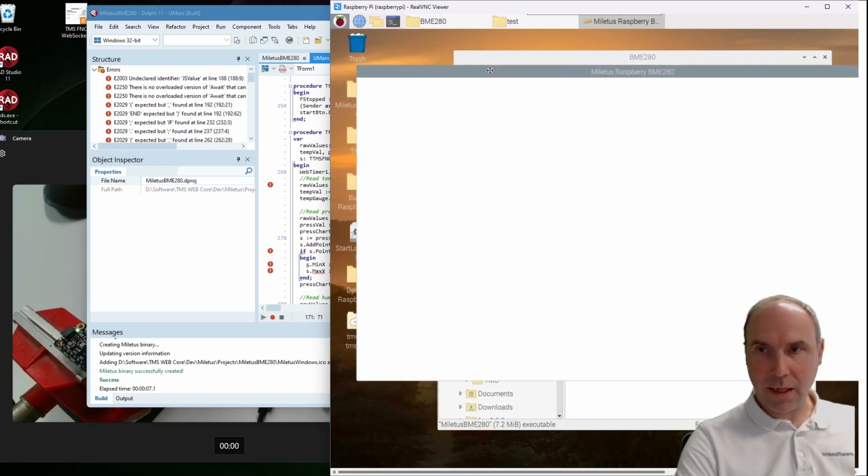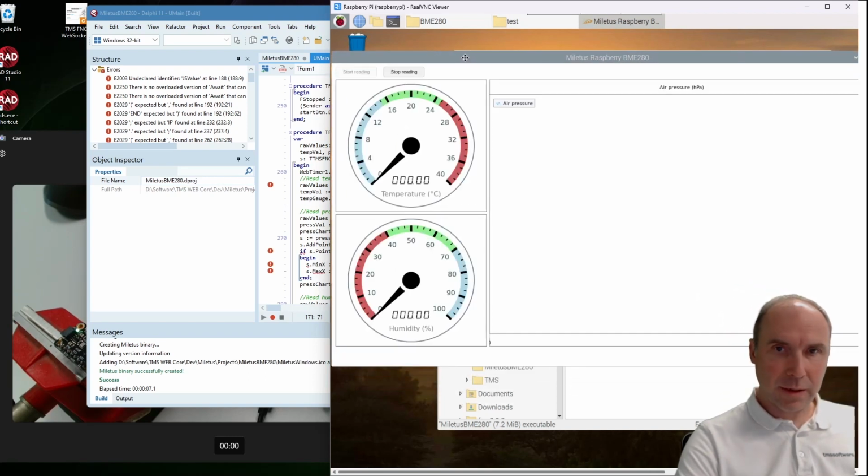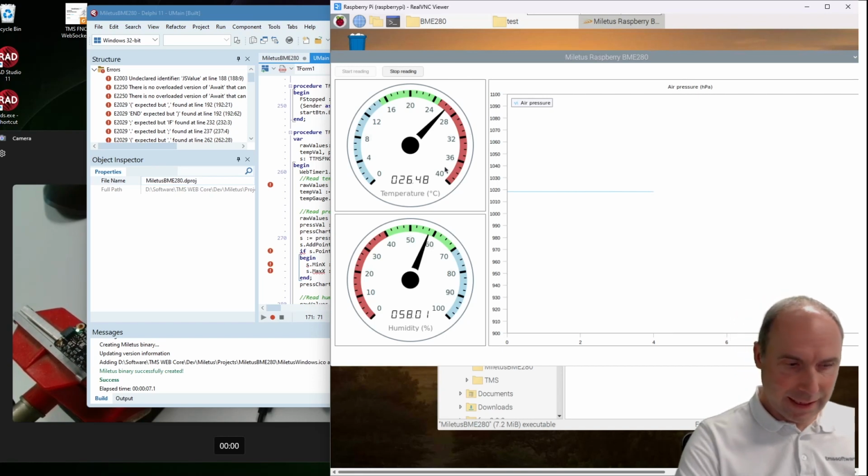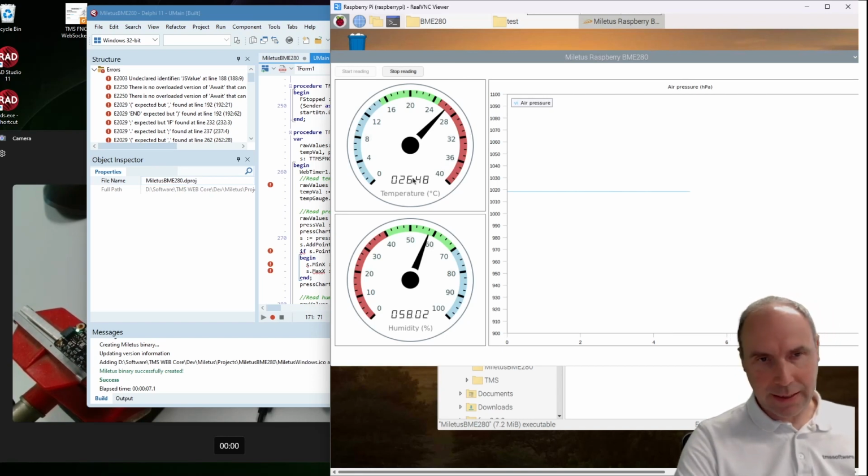So this is our application. It is being started, and we can see here that the timer is already running and already read values. We see here that the temperature is 26 degrees and the humidity is about 58%. Air pressure around 1020 hectopascal.